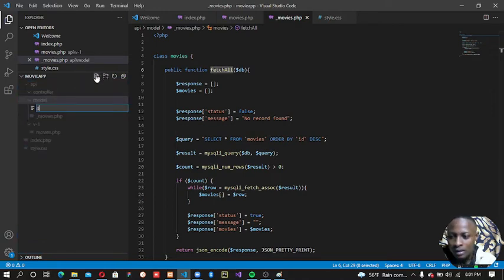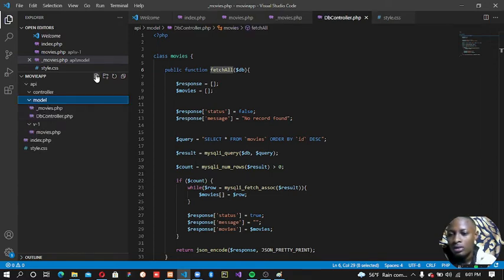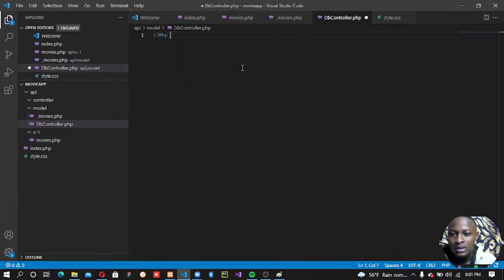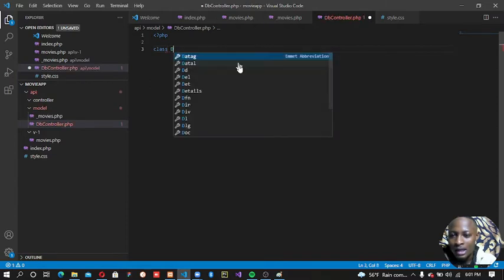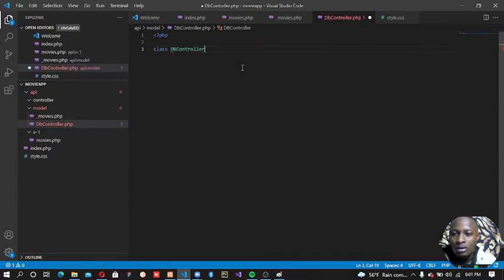Okay, so let's create another file here. Let's call it db controller.php. This will handle our database. I just want to keep this real simple. Let me call this class db controller. Okay, so let me say public function. Let's use construct here to construct the database. This isn't going to take in anything else.